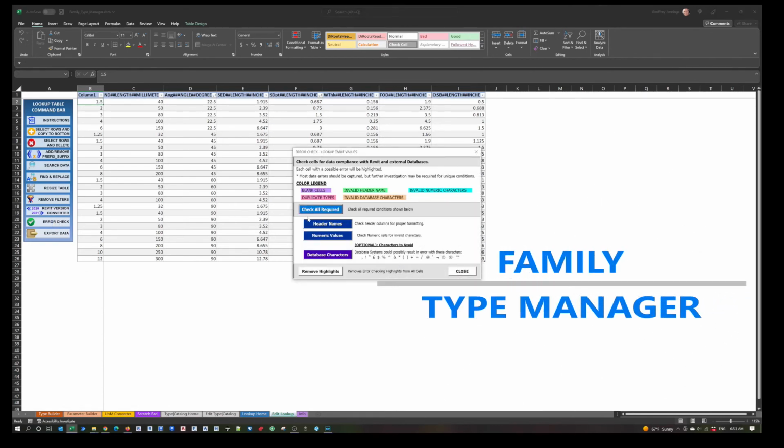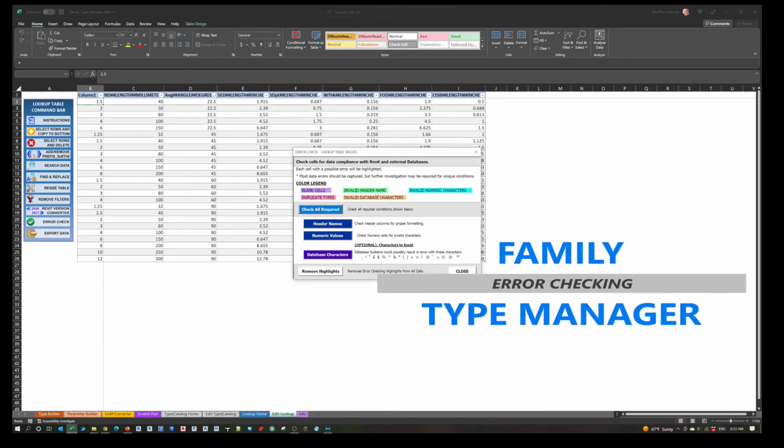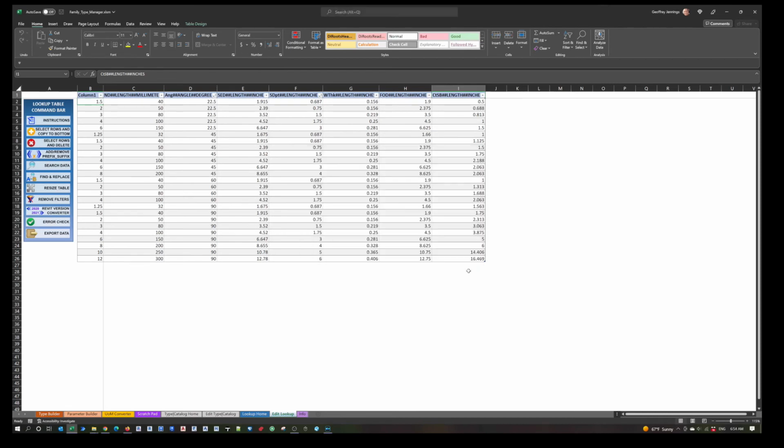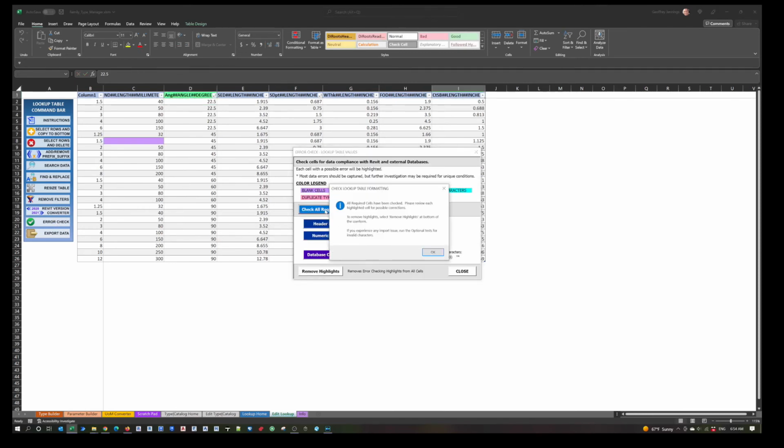Finally, you can also do error checking. Error checking will check for any blank cells, duplicate types, invalid header types, invalid database characters, and invalid numerical characters. Just press right here, check all, and it will verify if everything's compliant or not. There's no color coding, so we're compliant. If I say, for instance, we wanted to have this 40 removed, and maybe I have an invalid condition here for a header, let's run our error checking, and we'll now see we've got two conditions of problems here.